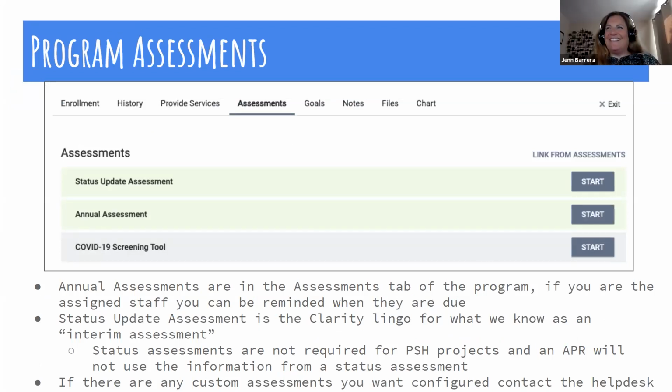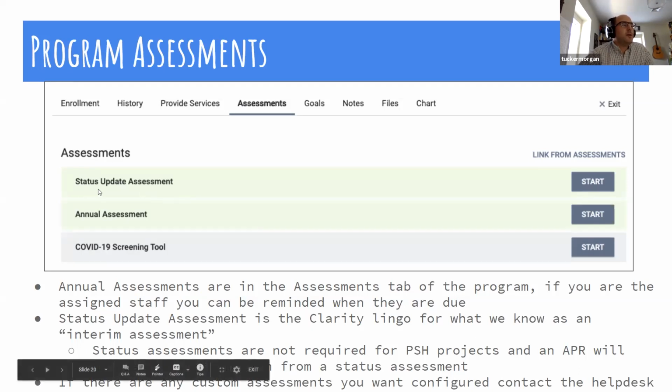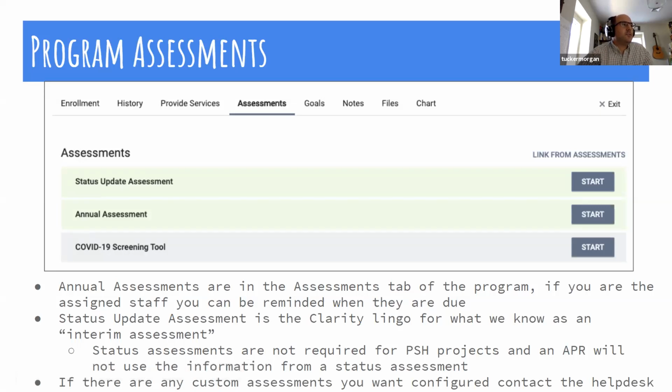So assessments are in the assessments tab, and the status assessment replaces the interim assessment, which was in ServicePoint. Status assessments are not required of PSH projects in any way, shape, or form. The APR will only pull information off of the annual assessment. So the APR is only going to use the entry information, the annual assessment information, and the exit information.